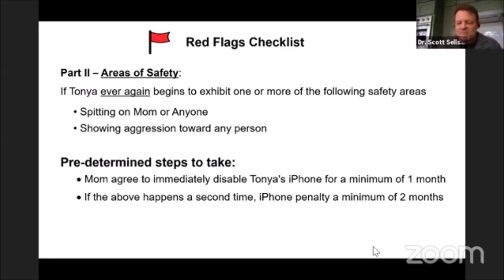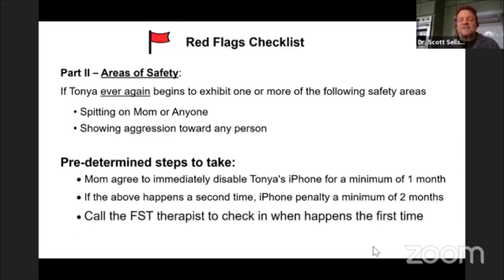But here's a key step. Watch this. Call the FST therapist, family systems trauma therapist, to check in when it happens the first time. Now this may be subtle, but it's significant. We do not, as practitioners, want to create in our clients learned helplessness. In other words, after they graduate, we want to go for what's called second-order change. And so what that means is that we want to be less important and then more important. So you see how Mom, when a crisis hits, she has 2 steps before she picks up the phone. Now, she's going to call me so I can just walk her through it the first time.